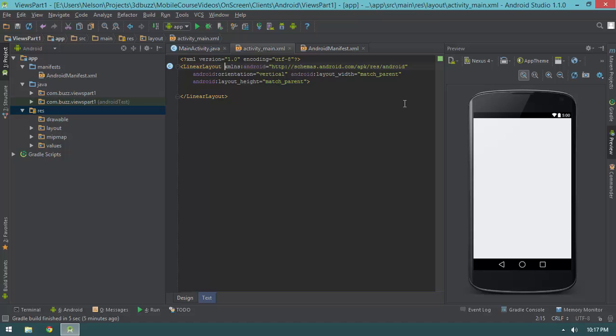Okay, so I'm going to go ahead and bring these out onto their own lines. So here we have a linear layout. We have our XML namespace specified. We have our required elements, layout width and layout height, set to match parent, meaning this linear layout is going to expand to the extents of the parent view, which is a view we have no control over. And then we have our orientation, which is set to vertical.